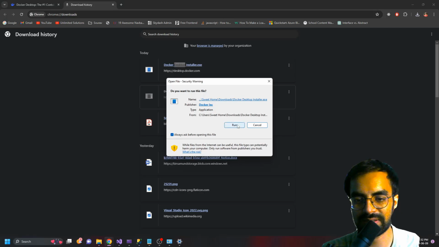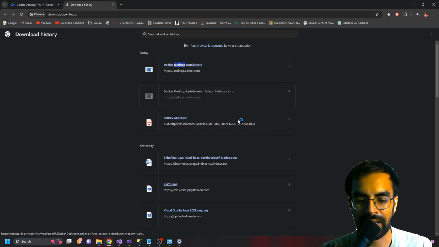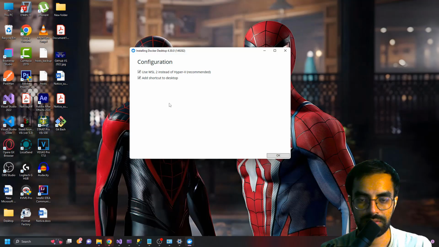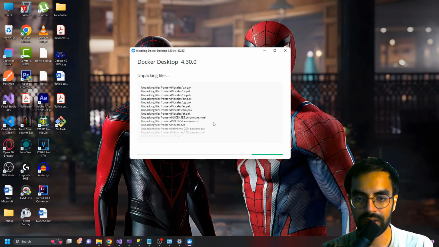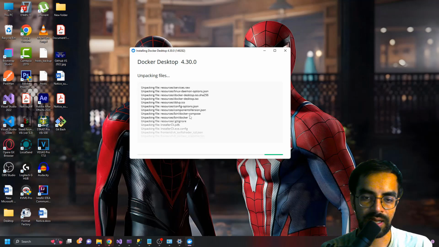Just click on run, and now the Docker installer will launch. Here we have two options within the configuration. You just have to keep this checkbox as it is. You don't have to touch it. Just click on OK, and now you can see that all the files are unpacking, and Docker is installing on our machine. This will take a few minutes, like 1 or 2 minutes, or maybe less than that.